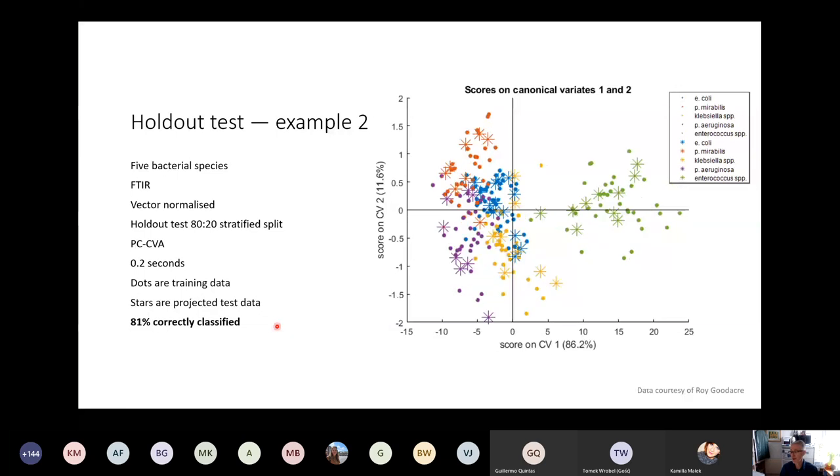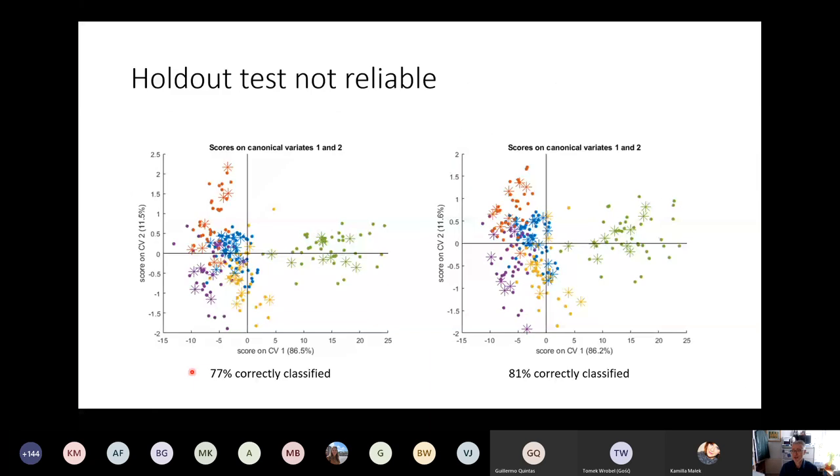If we do it again, we get a different answer. So that's not great, is it? And this time we get 81% correctly classified. So if you only did it once, in this case, I would either have got 77% or 81%. Which one's right? We don't know. And that's a problem, because the holdout test is not reliable. If you're only doing something once, you only get one answer, and we don't know how robust that answer is. We don't know how typical that answer is. And that's something that we should be exploring.